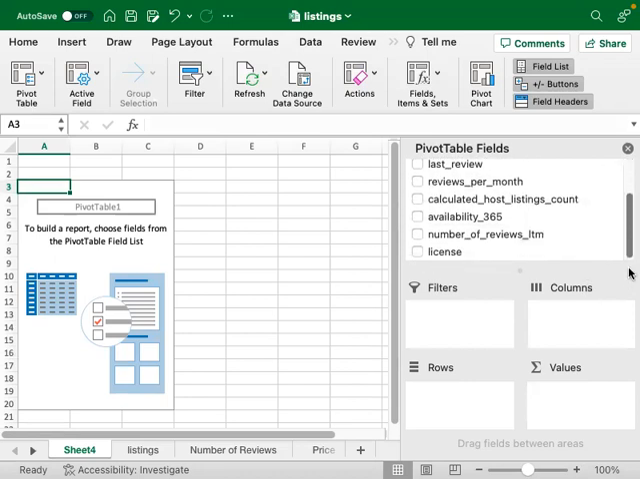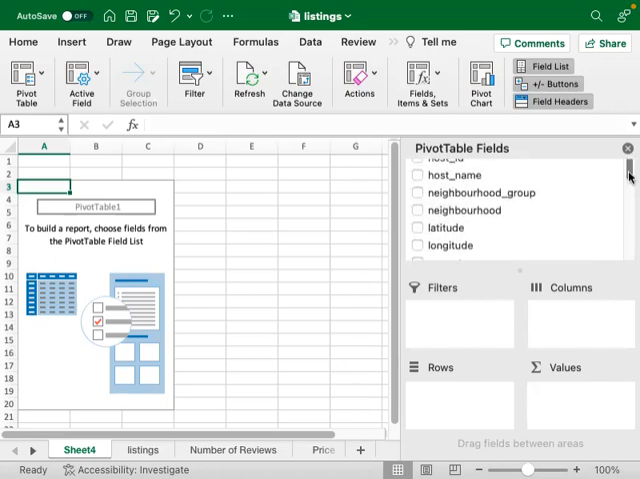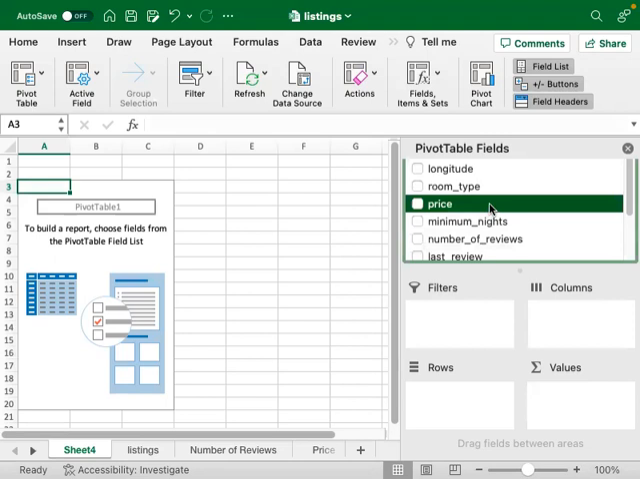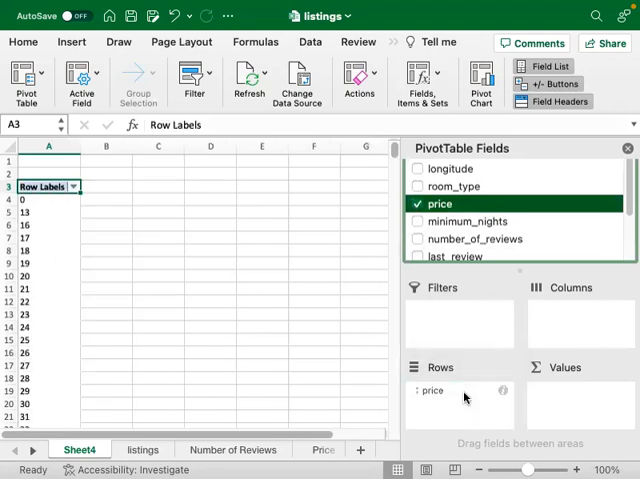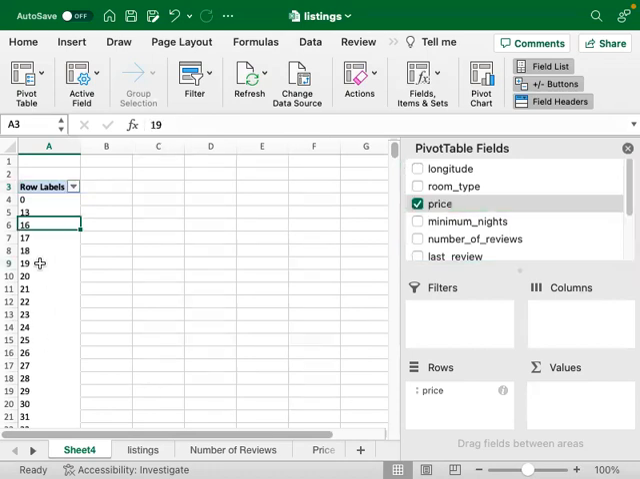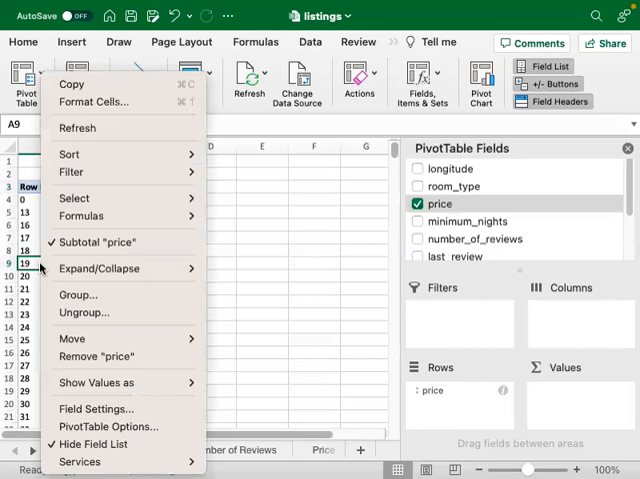Now you can see the list of variables on top, right? All of you can see it. Now drag price to rows. Right? All of you got this? Right click on any single cell. You have something called group.